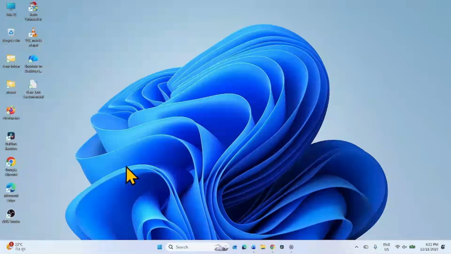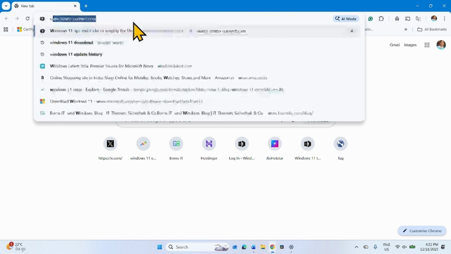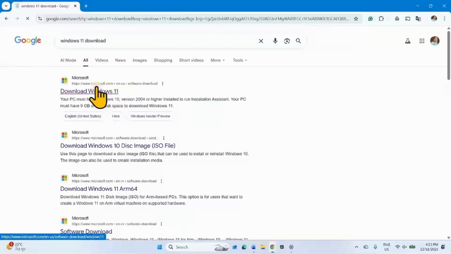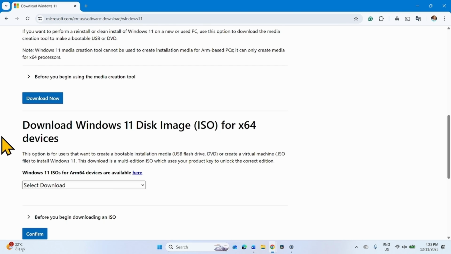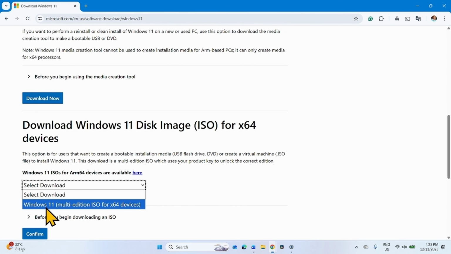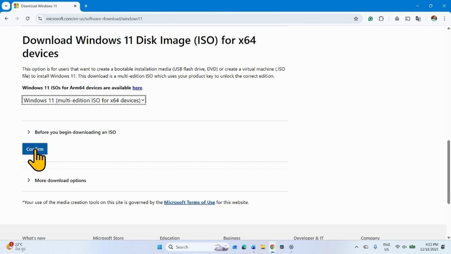To perform in-place upgrade, launch a browser, type Windows 11 download, press Enter, click on Download Windows 11, scroll down, under Download Windows 11 Disk Image ISO for x64 devices, click on Select download, select this option, Windows 11 multi-edition ISO for x64 devices. If your device is ARM64 based, then click on this link and follow the steps accordingly. For x64 devices, click on Confirm.